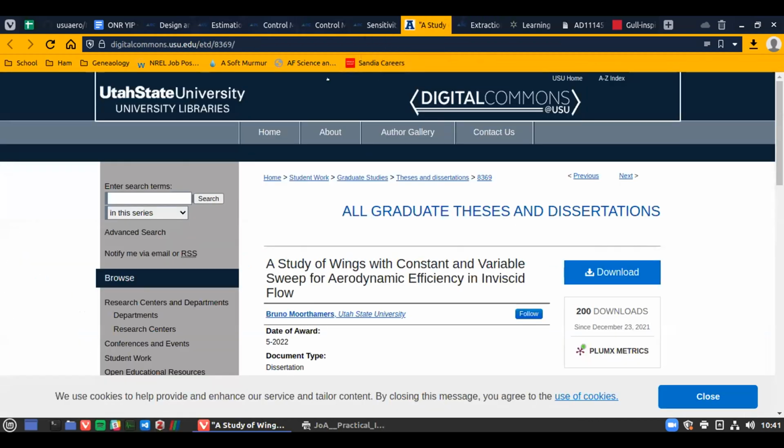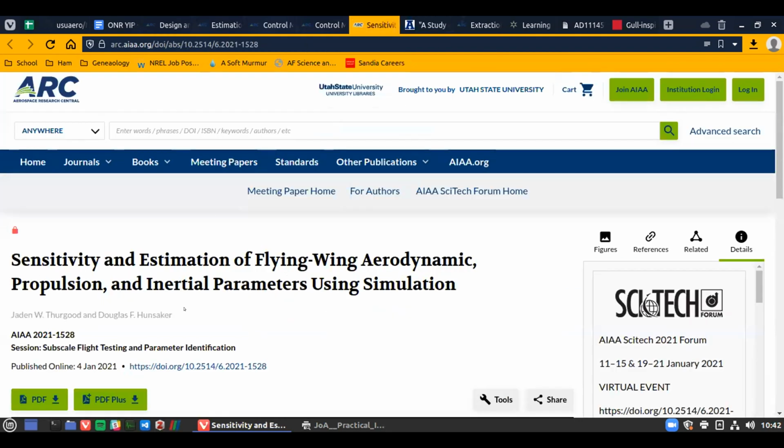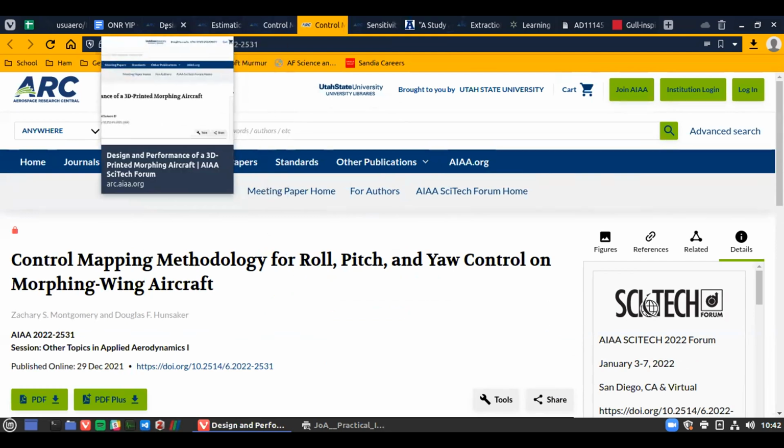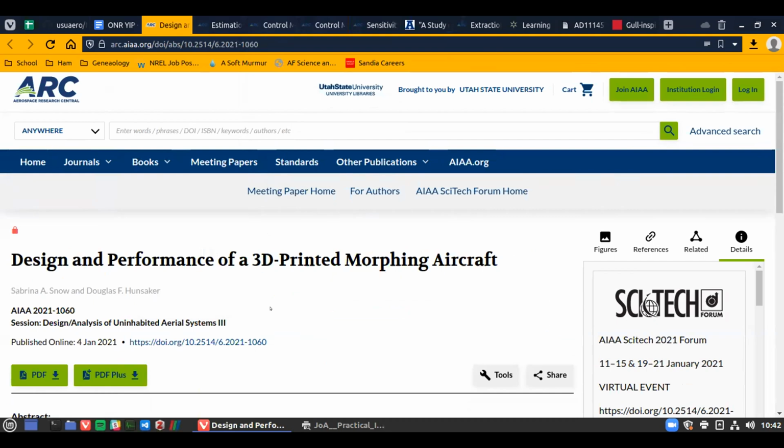And then these are papers that have come out of Utah State using Mockup for different things. You heard Bruno's presentation. This is one where we use Mockup to estimate aerodynamic parameters of an aircraft based on certain position data. Zach will be talking about how he used Mockup for control allocation and mapping. And then, of course, the design of our 3D printed morphing aircraft that was done using Mockup. So again, I think we've accomplished our goal of making this something that's widely applicable. I think we've created a real valuable tool for people to use based on this money that we've received from the Navy.